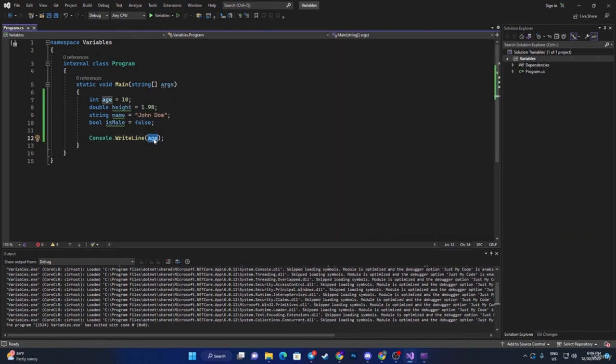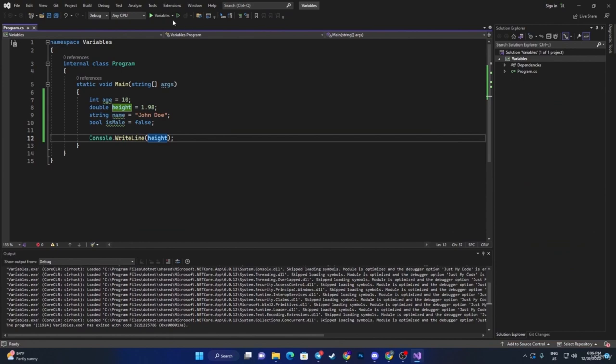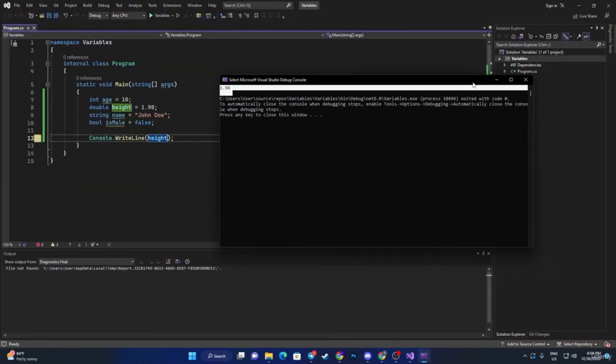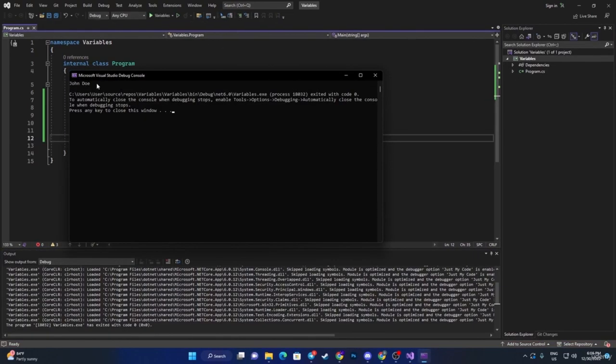If we want to see height, we can just do the same. Height, run it. Let's close that out, rerun. There we go, we can see 1.98. Be sure to close the window. Let's go to name, run, we can see John Doe. So this is how we use variables.